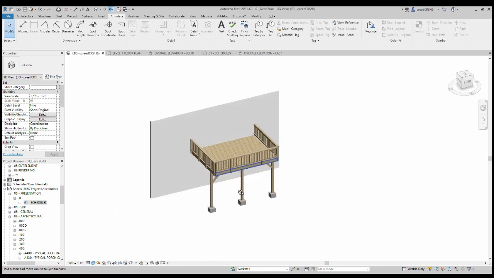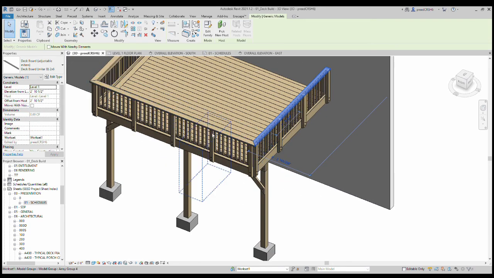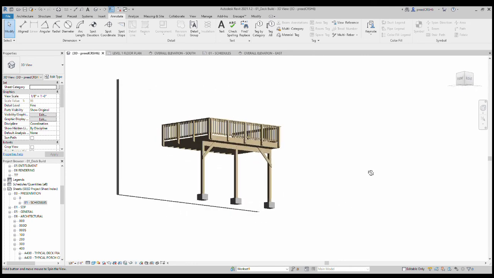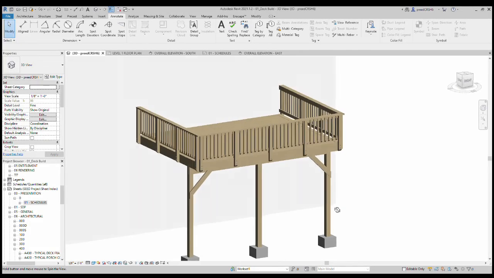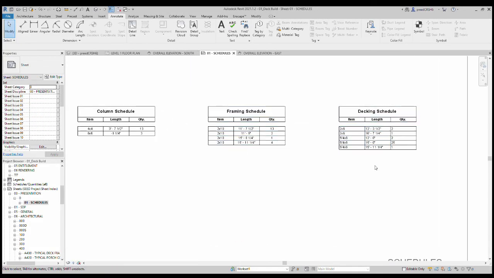So now we have our finished deck here, looking really good. Got the 2x6 top rail on our railing. Finished up real nice. Got a lot of details already in this. That was really quick. Go back to schedules. Everything's scheduling appropriately. Gives it the quantity that we need for every item.